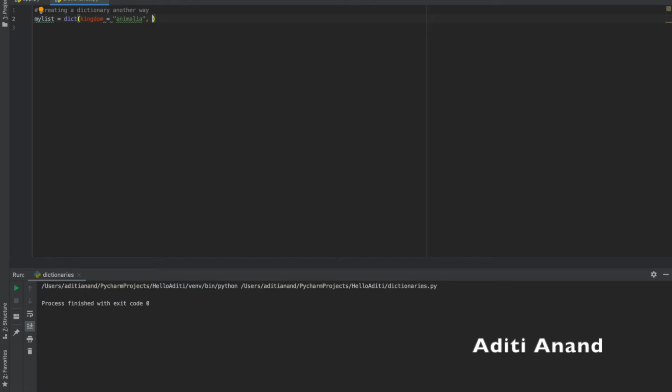And once again, to separate our key names and values, we're going to use commas. So the next key name is phylum, space equals space, in quotation marks, Chordata. And I'm not going to be using class because it seems to be identifying it as a function of some sort in Python. So I'm going to be using the next one, order, space equals space, in quotation marks, Carnivora.